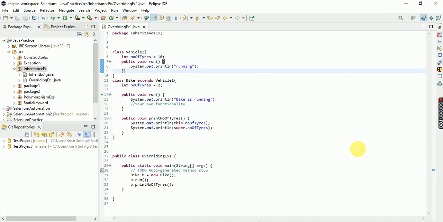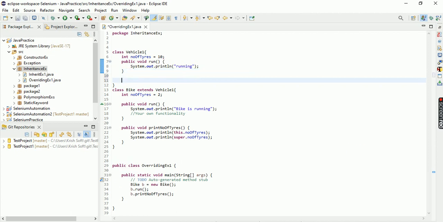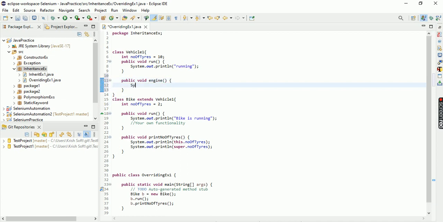In the same way, I am having one more method in the superclass. Let me assume public void engine, one more method is there. The vehicle engine will be there, right? I am trying to print 'engine is smooth'.